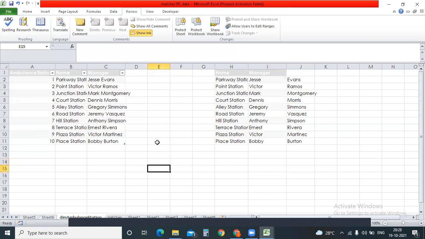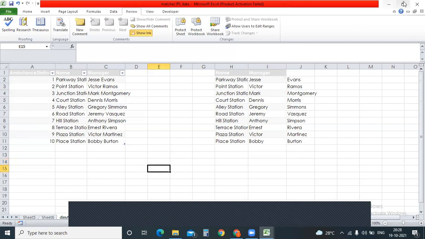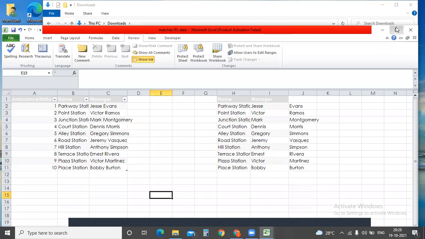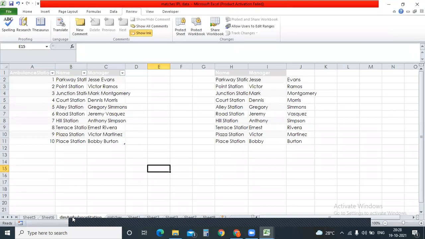So can someone see, guys? So what is the data right now? Let me minimize this. Right now I'm in matches IPL data, right? I moved that data from assignment data to another Excel. Can someone see this? You got it, guys? How to move? Yes, I got it.